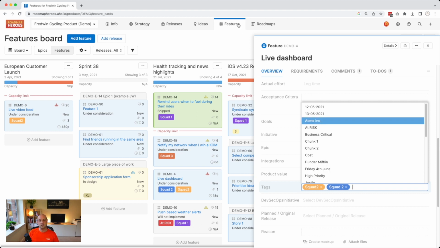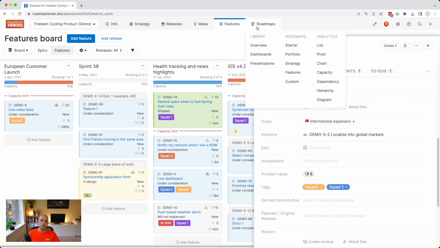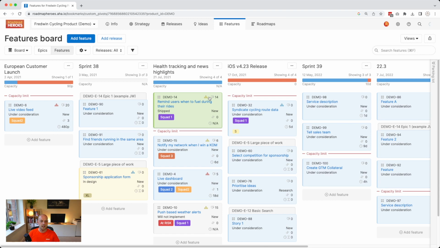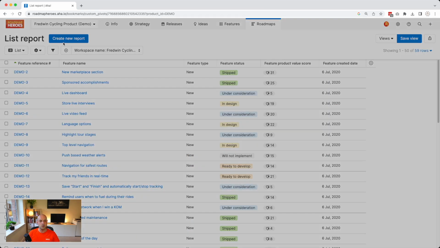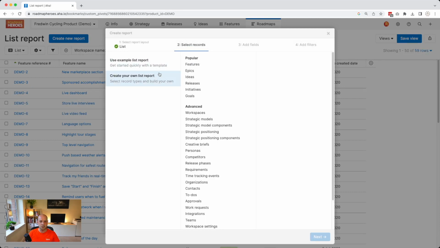And then lastly, the one I want to share with you now is about filtering these tags. Let's go and create a very simple report to illustrate this issue. So coming up to roadmaps and then list, we can now create a new report. And I'm just going to create a simple feature report here.